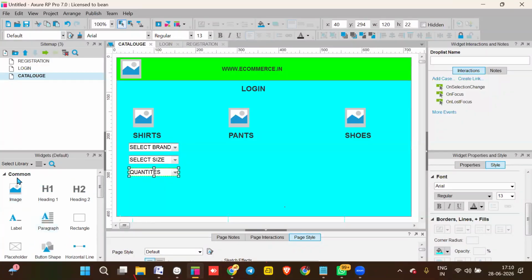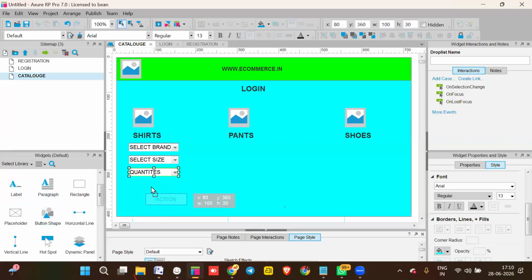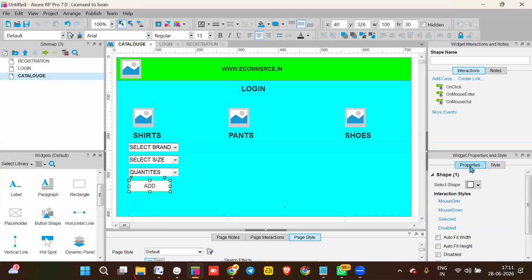So for adding, we need to go to this common, and we need to select button shape, and let us click on add. So if we see that this add looks so pale, right? So when we go live on page, we want to have this as highlighted. So for that, we need to go to the properties, and we need to select mouse over.